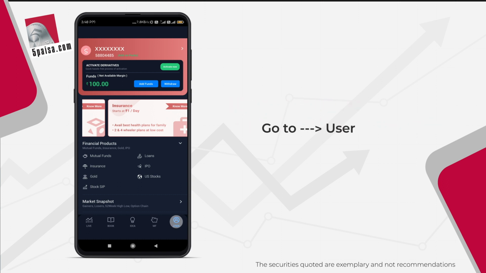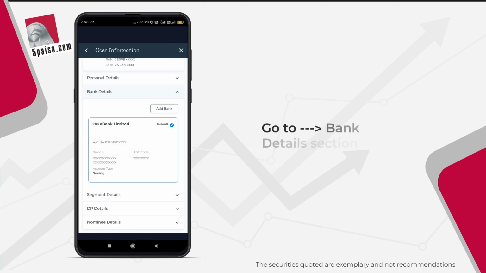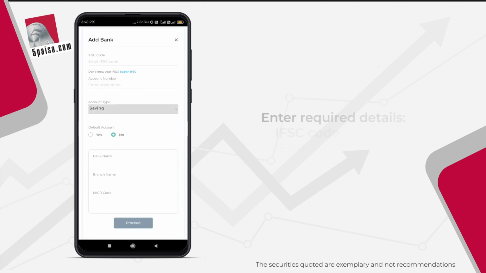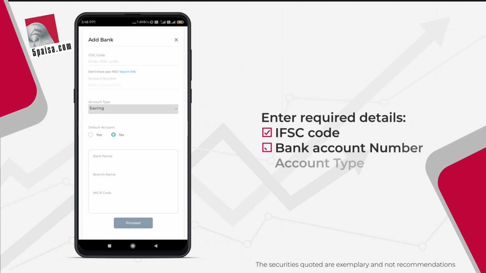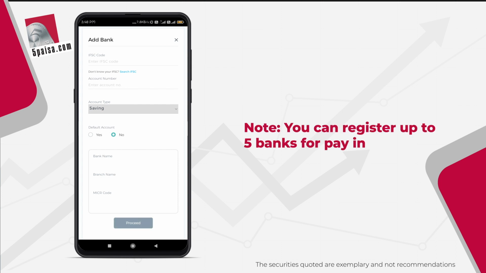First, go to User. Next, click on the arrow next to your name. Then, click on Modify. Now go to the Bank Details section. Next, click on Add Bank. Enter the required details such as IFSC code, bank account number, account type. Finally, click Proceed. Remember, you can register up to a maximum of 5 banks for pay-in.